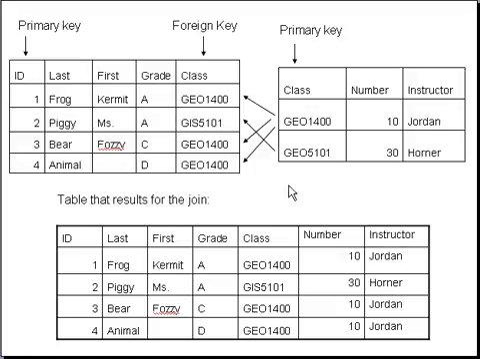When we create the join operation, we have a new table. Table 1 plus table 2. Data is now inserted into one table. So we have number of students in each course and instructor for each course added to the data list of students. All right? So that is how a join operation works.